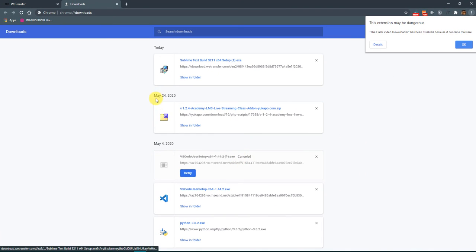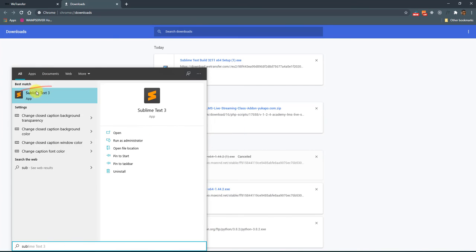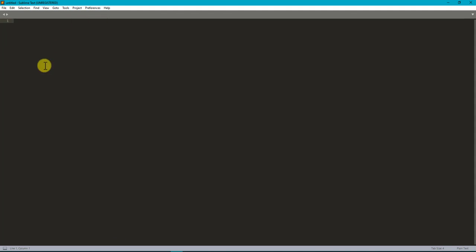Now you've installed Sublime. Now to get started using your Sublime, all you need to do is go to your Windows key and type Sublime. You're going to see Sublime text. Click on it and then it's going to open. Good. So if you have this window, congratulations, you installed Sublime text.